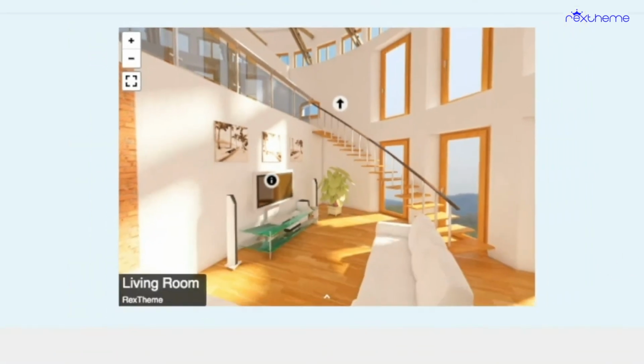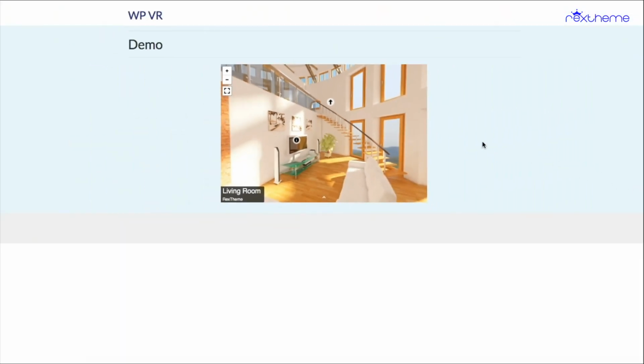So that's it. That's how you add a scene gallery to your virtual tour. Now I think you'll be easily able to add scenes and then use a scene gallery for your virtual tour.